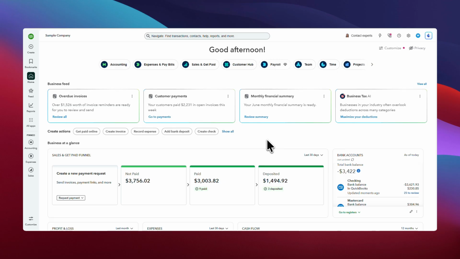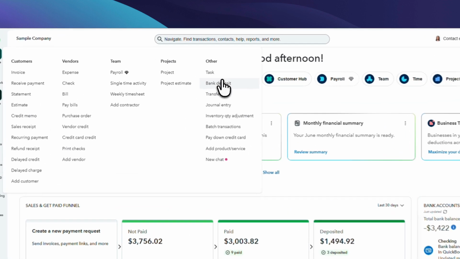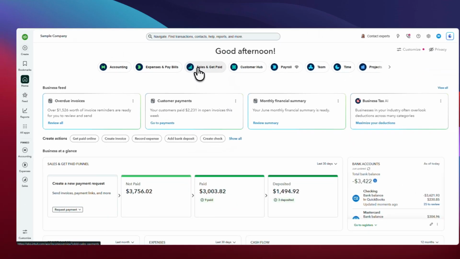To begin, go to the top left of QuickBooks and click the plus icon. This opens the Create menu where you can enter different types of transactions. From there, select Bank Deposit. This is the option you'll use because you're recording money that has been received into your bank account.